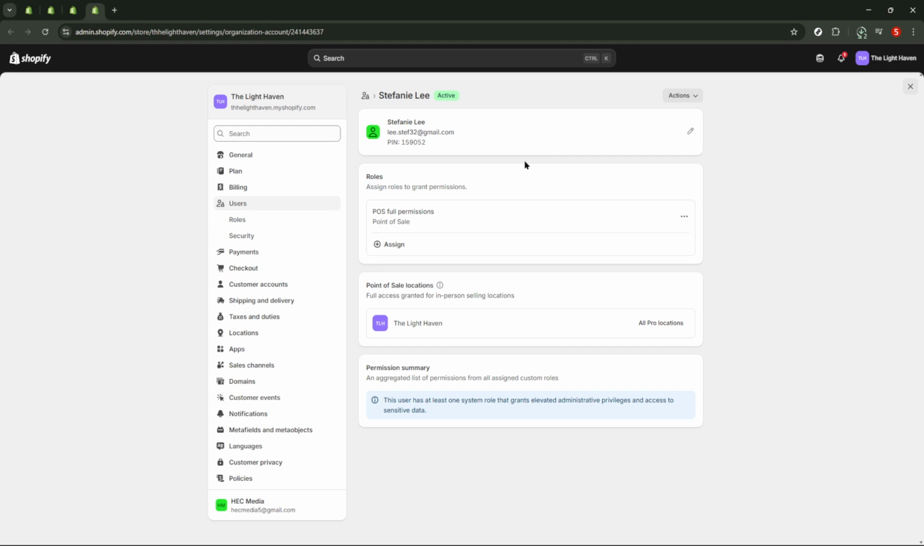A couple of quick tips. If you don't see the staff PIN or POS PIN section, your account may not have the right permissions, or the user might not have POS access enabled. In that case, ask a store owner or admin to adjust permissions. Also remember, the POS PIN is different from the password used to sign in to the Shopify admin. The PIN is only for the POS app to unlock the register and approve actions like refunds or discounts.